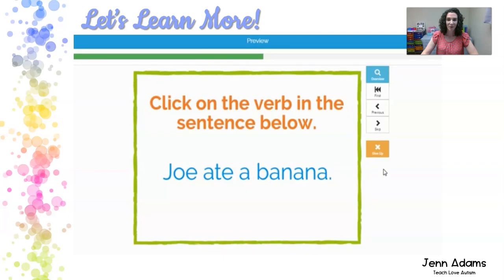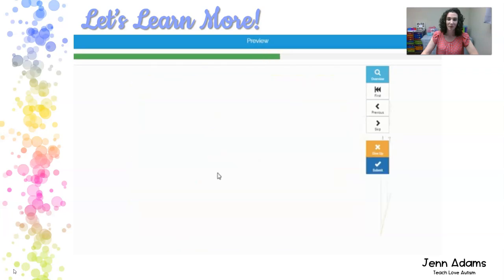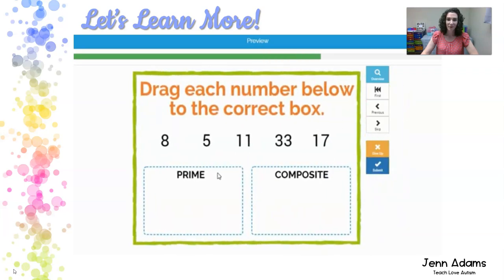Here's an example where they have to click on a word to get the question right. Here the verb is ate, and once they click on that, it moves them forward. One of my favorite features of Boom Learning is you can create drag and drop options. So you can set it up so either images or text are movable and students can drag them into the correct area to answer the question.